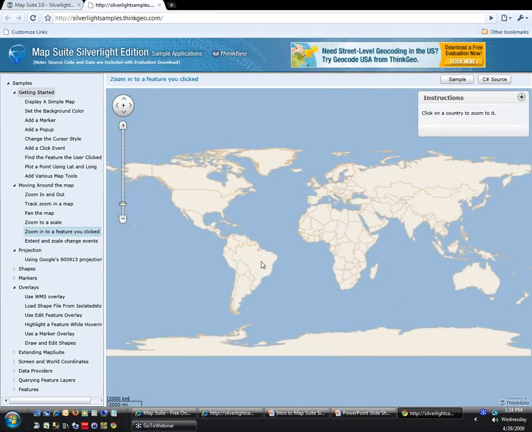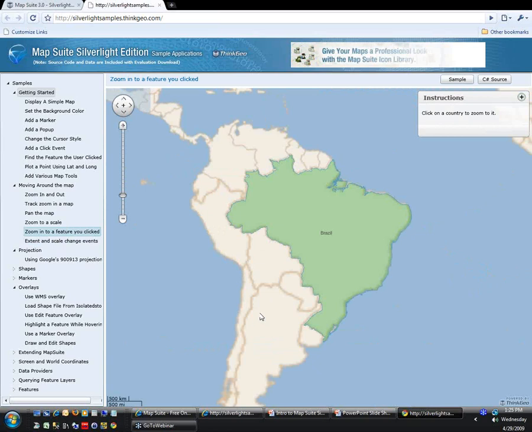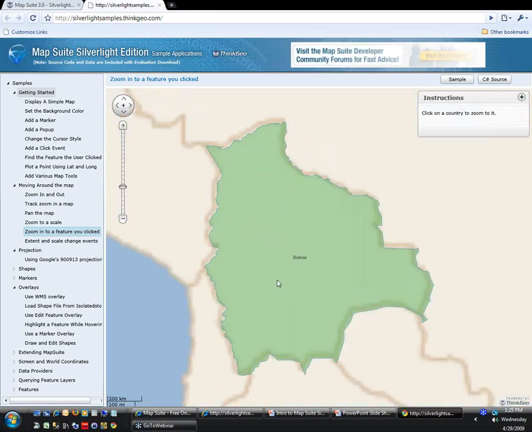Just like we did with the click and the query to show the tooltips and highlight, you can also click and zoom in automatically by getting the bounding box of the feature that you clicked on and automatically zooming in. So that's kind of nice if you're wanting to click on various countries and zoom into where they're at.